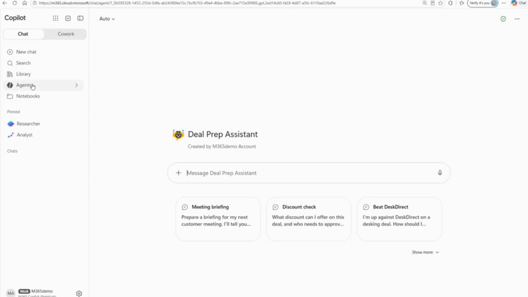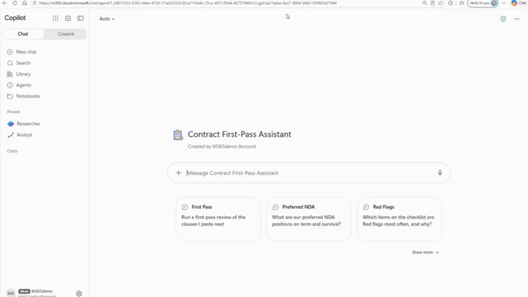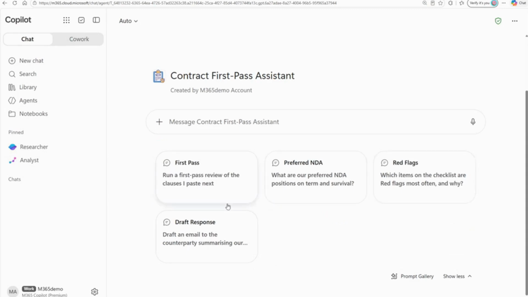So as I showed before, I'm going to go to agents. And this time I'm going to look at this one, the contract first pass assistant. And here it is. So just zoom in ever so slightly. In this case, I've provided 4 first passes. And because we didn't build it, I can't quite remember what it does. So what does it do? Well, run a first pass review of the clauses I paste next. So if I click on this, I can do that, and we'll do that in just 1 second.